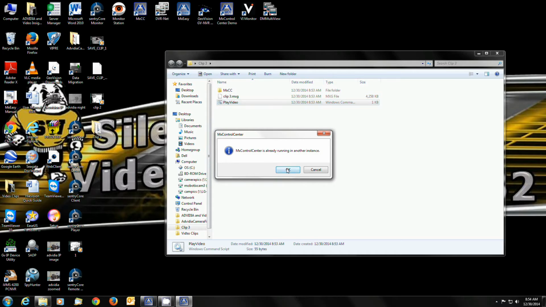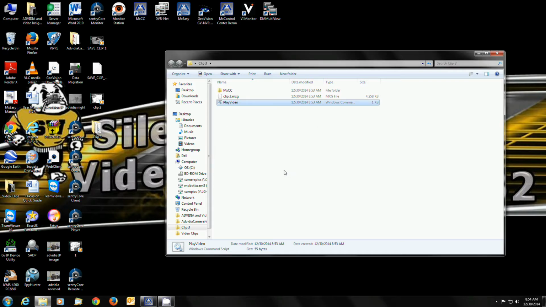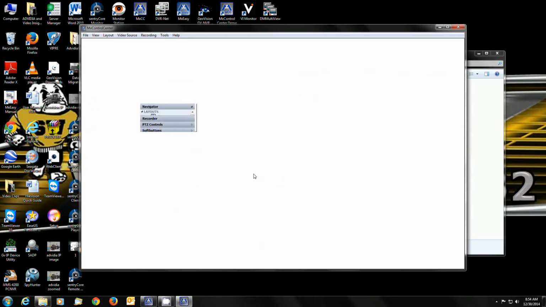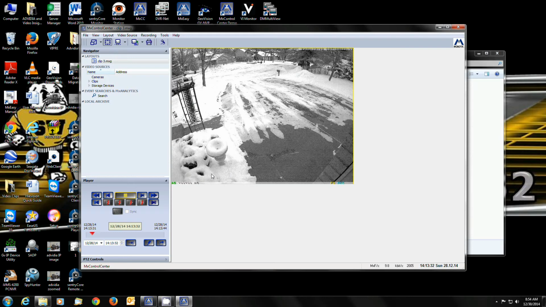We already have MX Control Center running, so it's going to tell us it's already running, which is okay. We'll just click OK. It'll start MX Control Center in a new window and play the clip. And it'll play it over and over again. We can stop it here.